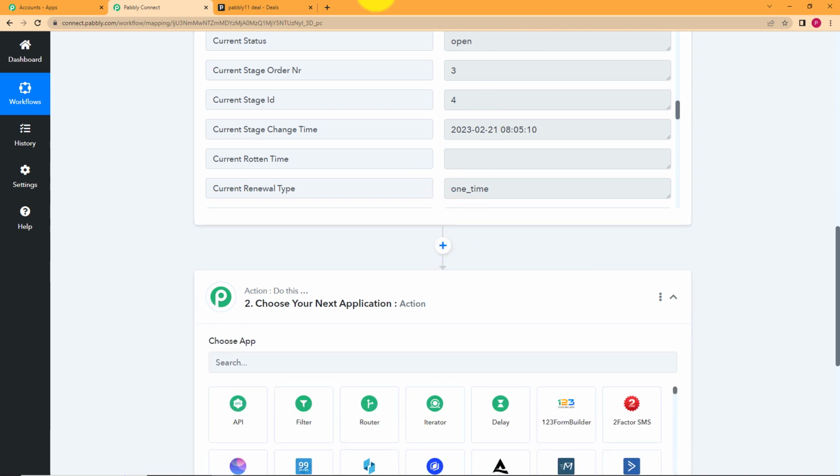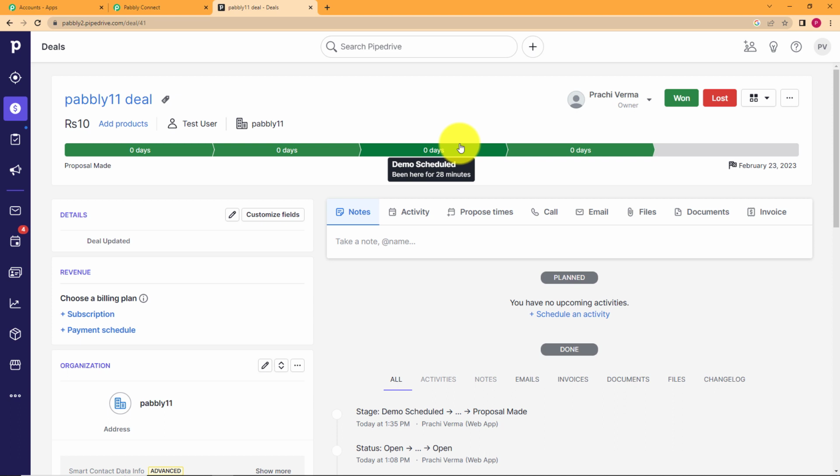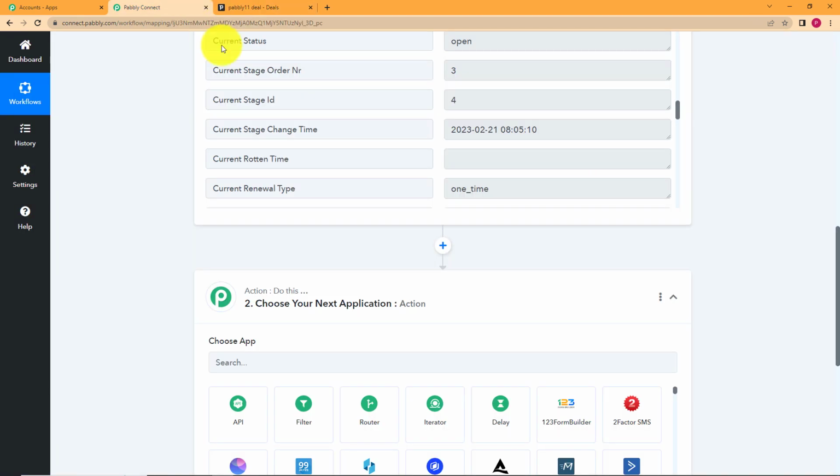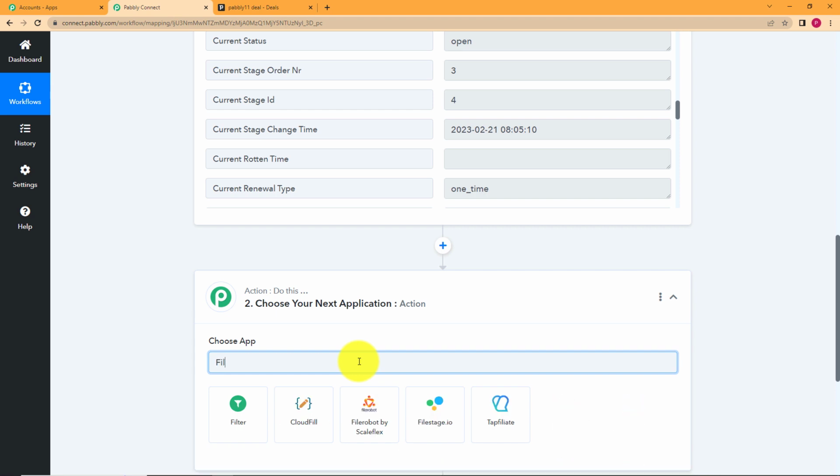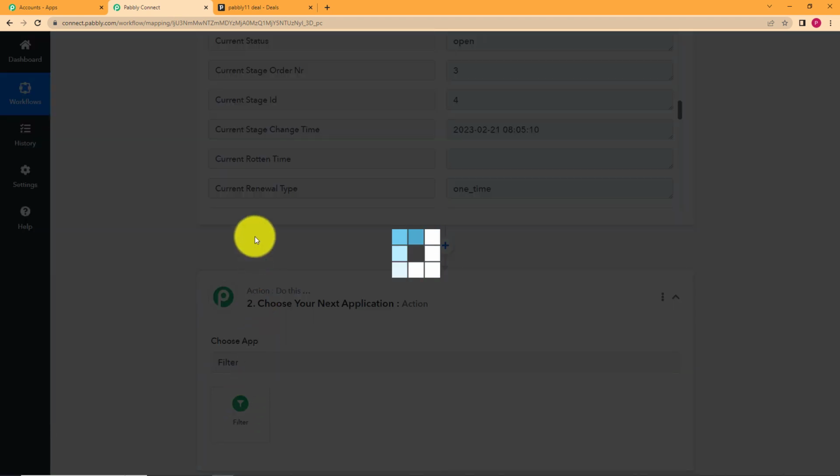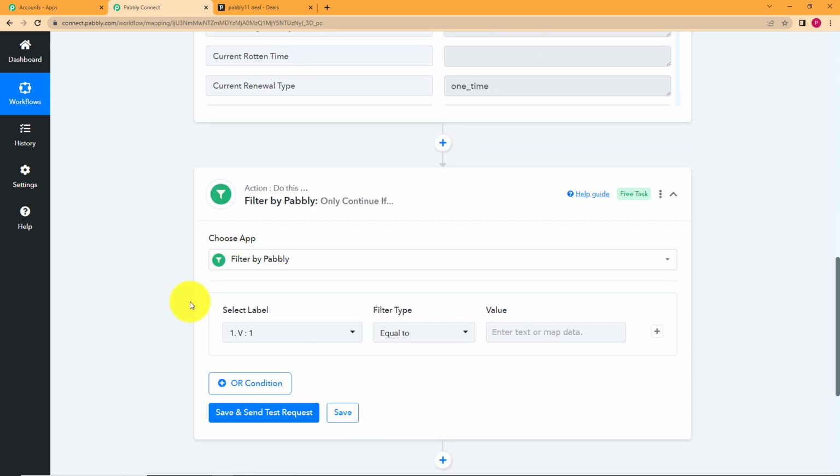Our next step is going to be adding an activity, but before that, remember that you want a specific change for a specific stage. Like earlier the demo was scheduled, okay, but now the proposal has already been made, and what you want to do is send a reminder or send the details of the proposal that has been made. You have to create the activity of sending the details of the proposal. So what you will do is add a filter over here. Okay, filter is a feature by Pabbly Connect itself. There is no different way of connecting it to Pabbly Connect because it is a feature built inside Pabbly Connect.